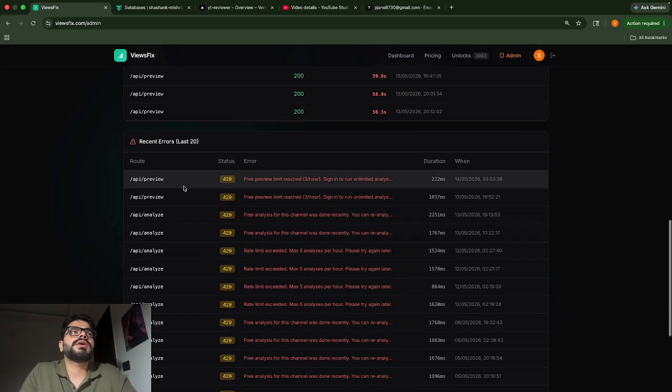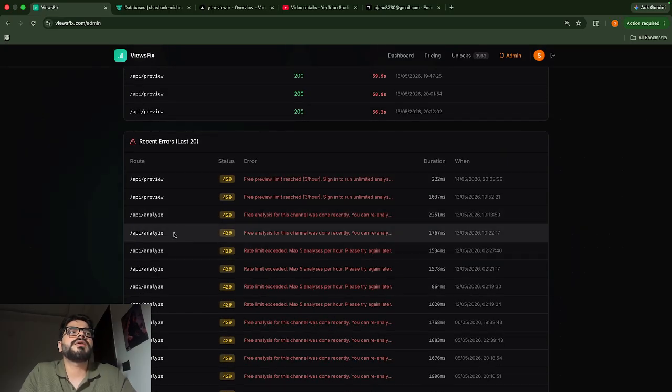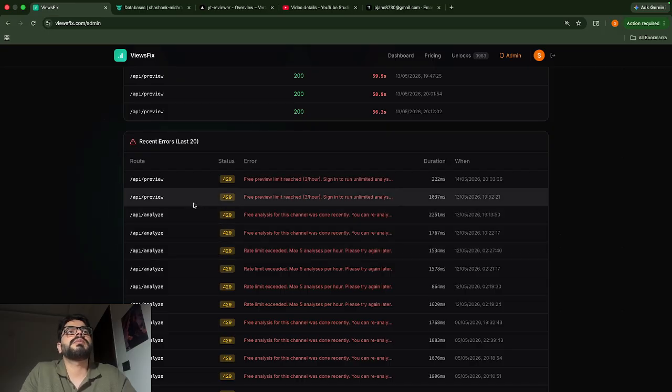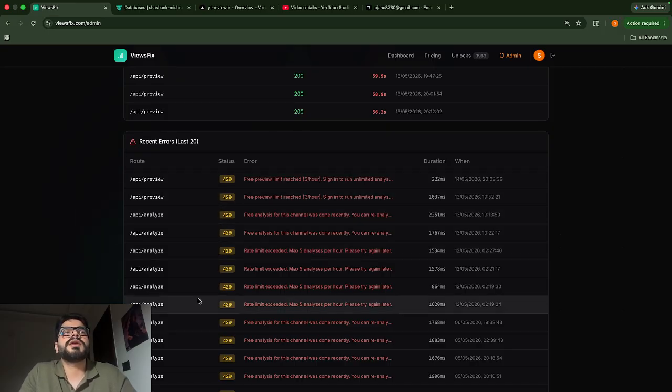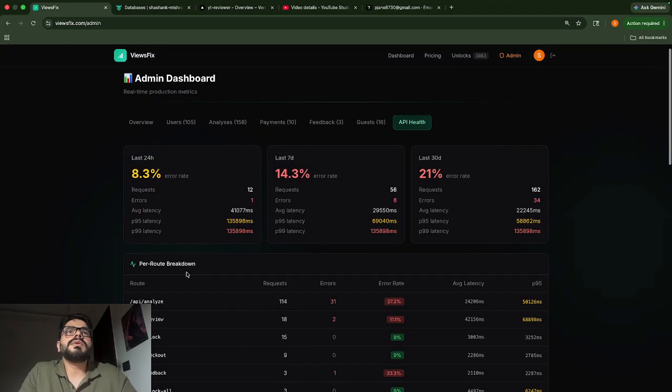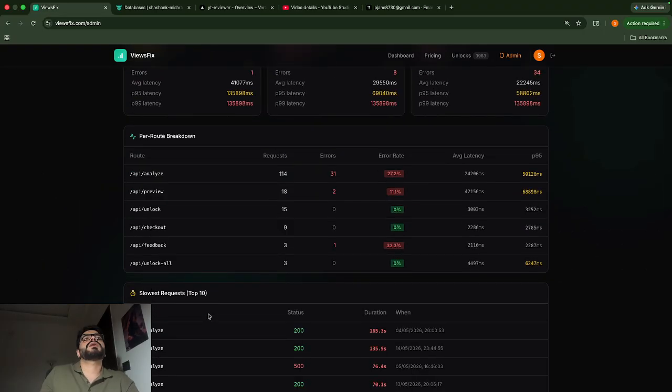You see, a lot of people were overusing the same analysis for the same channel multiple times. So I had to place some rate limiting. There are preview rate limits, there are analysis rate limits. But yeah, this is how the demo is. Now I can go into the backend part of it.